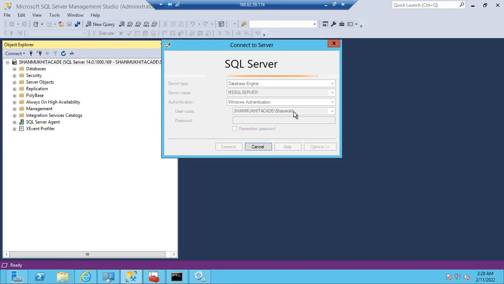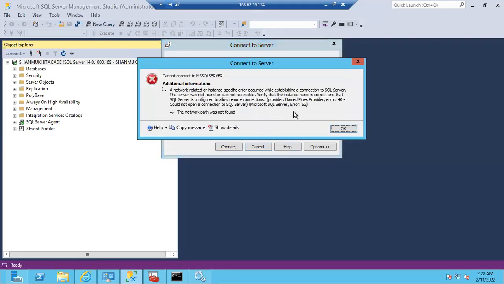Sir, what is the full text daemon? Full text daemon service is a service which helps to search the data. Okay, sir. Yes, you will get an error like this.